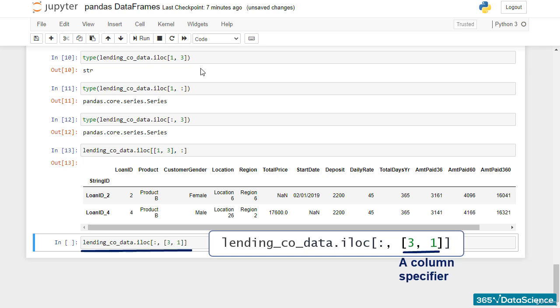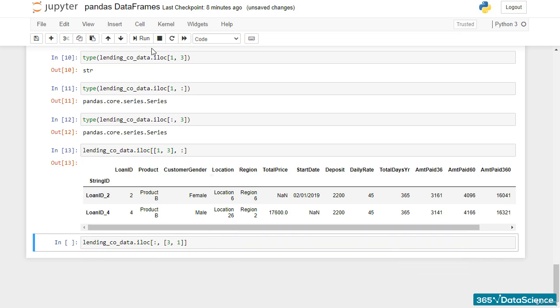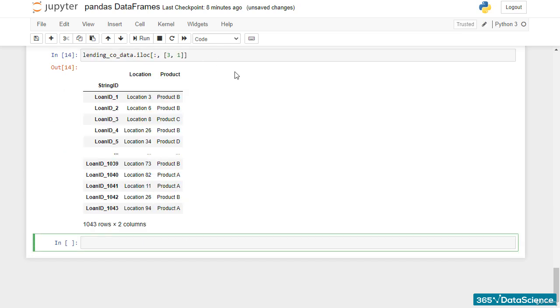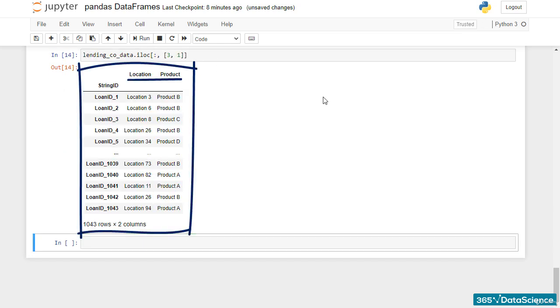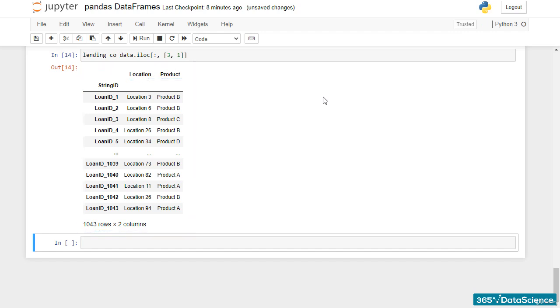Please note that we are allowed to change the order of columns. So, using 3 and 1 as values in our list will result in a data frame containing the entire location and product columns in that order. Fantastic! These were the main principles to stick to when indexing data from a data frame with iloc.